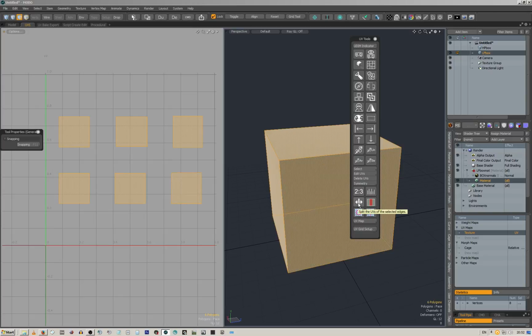You've got the Farfather script splitting UVs, show distortion, turn it on and off. Straight UVs, select a vertical or horizontal, run the script, select a horizontal, vertical, run it again.